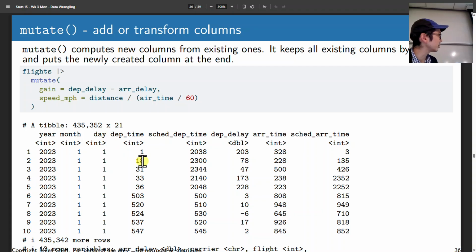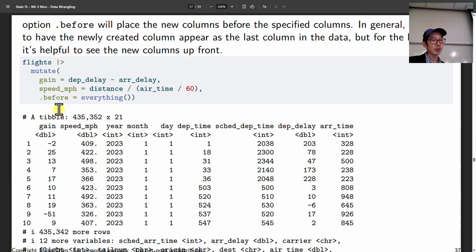When you do this, though, it always creates the new columns at the end. So we can't even see the new columns that we created. So what you can do is there's an option called .before. So we're saying, I want to create a new column gain and a new column speed in miles per hour, which is going to be distance divided by air time over 60, because this is how many minutes the air time was. Okay. And then we want to put it before all of the other columns. And so we're going to put that right here.